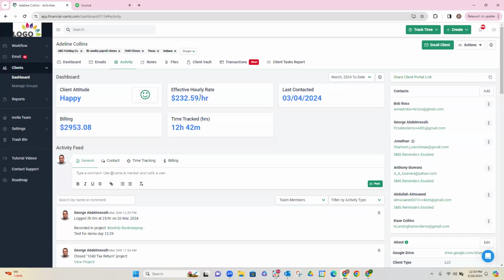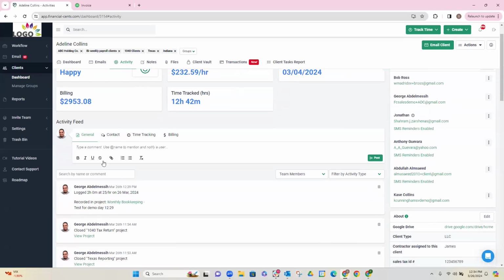These are not going to be visible to all of your employees. This will only be visible to the people that you select, right? Which is going to generally be the owners or the admins on the account. Not every employee needs to see this. But they will see the client attitude last time they connected and how much total time has been tracked against the client. You can also do things like add notes.